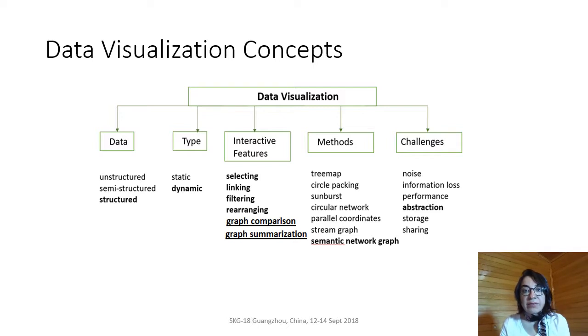In this study, we provided a plugin visualization tool that implements the bold feature categories in each component class given in the figure. And a novel graph comparison and summarization approach are subject to this study.